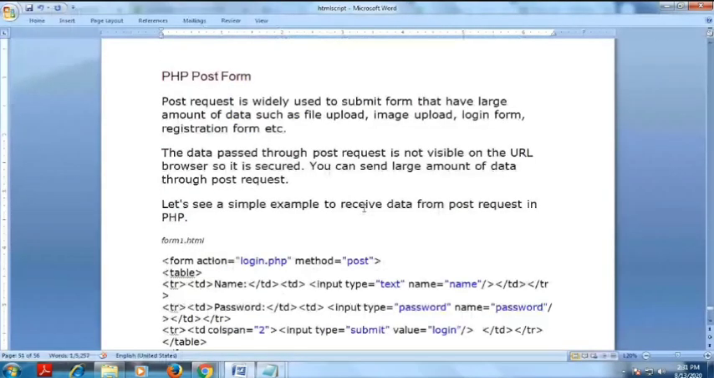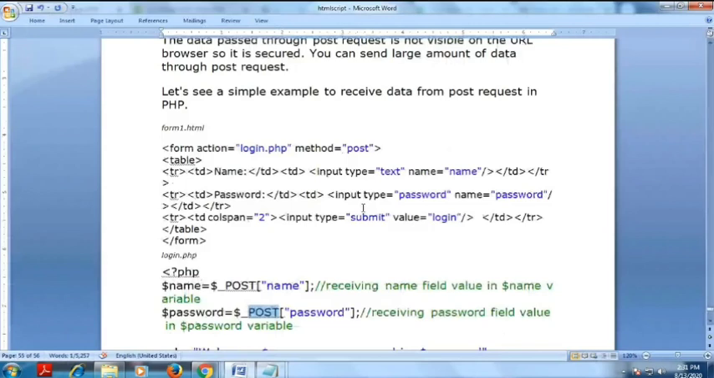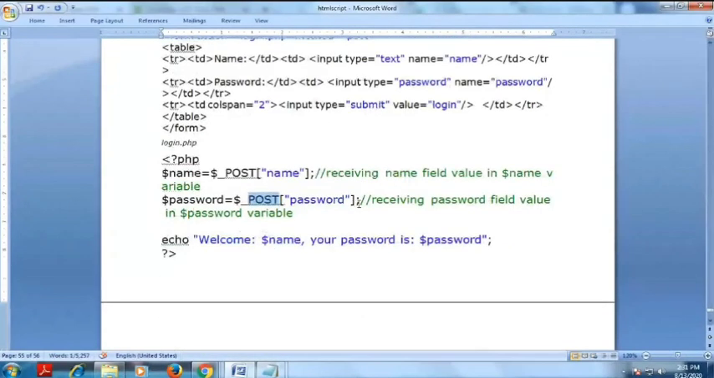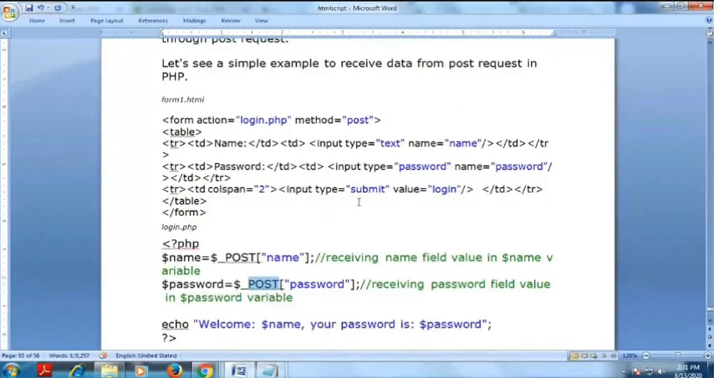Actually, we have to use two files. The first file is where you design the HTML. The second file is where you write the PHP script. This is the use of the form get and post methods.